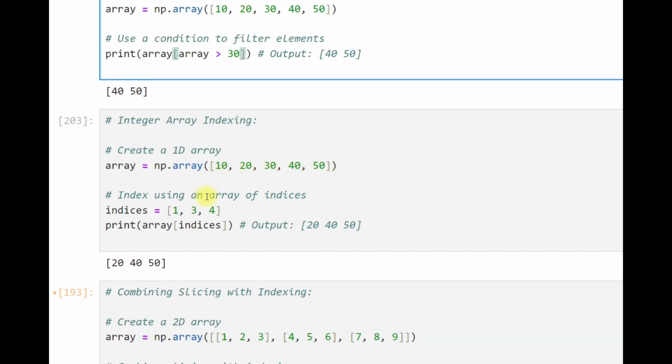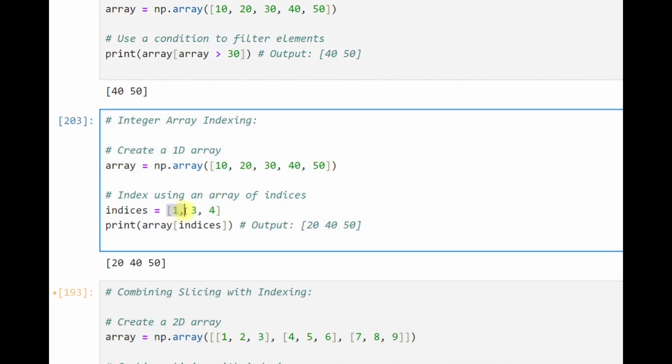You can also cherry pick elements from different indexes and create a subarray. So you want the second element, fourth element and fifth element, 20, 40, 50. That's how you are going to get it, second, fourth and fifth.